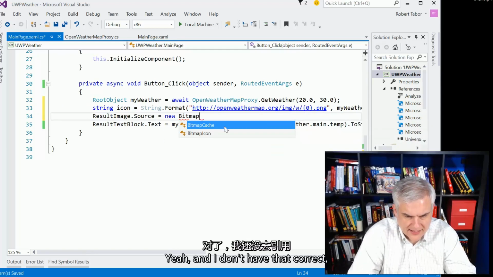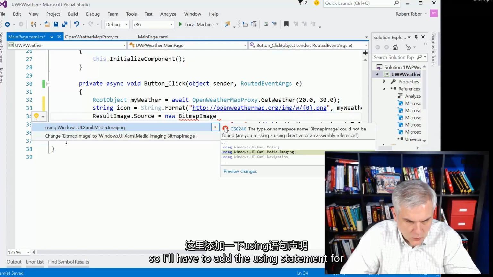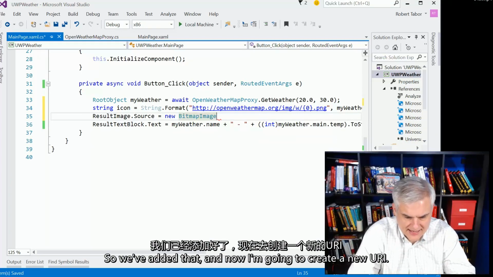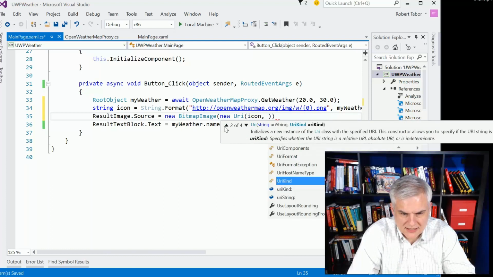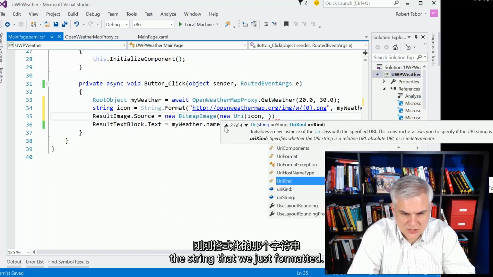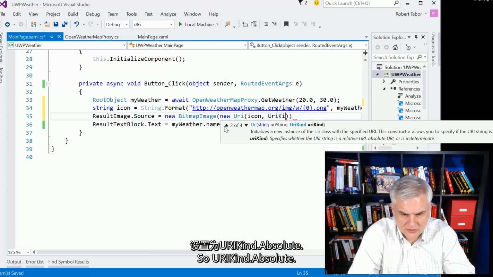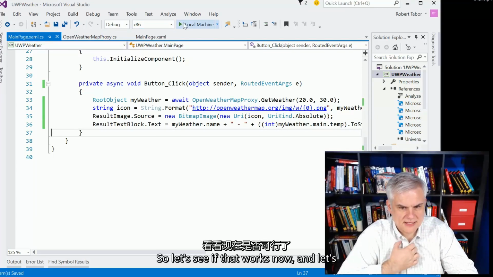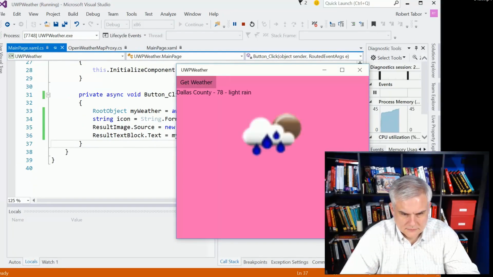Yeah, and I don't have that correct. So I have to add the using statement for windows.ui.xaml.media.imaging. All right, so we've added that, and now I'm going to create a new URI, and the URI will be the string that we just formatted, and I have to tell it what kind of URI I want there. So UriKind dot Absolute. All right, so let's see if that works now, and let's run the app. Awesome.